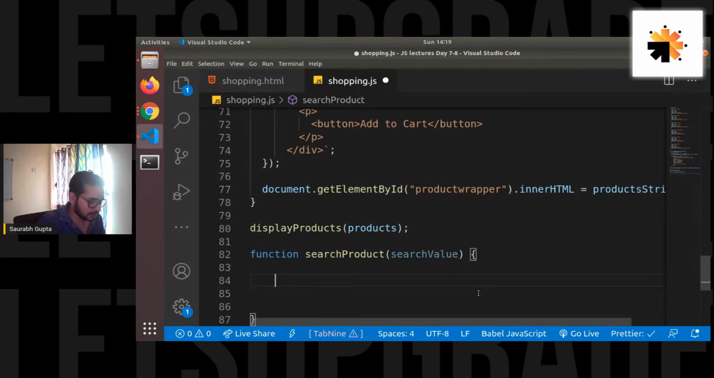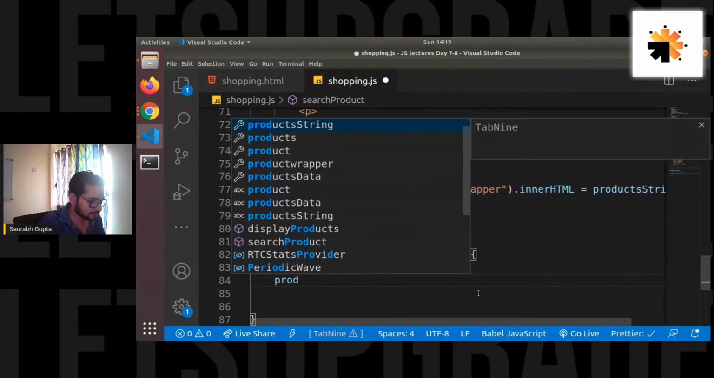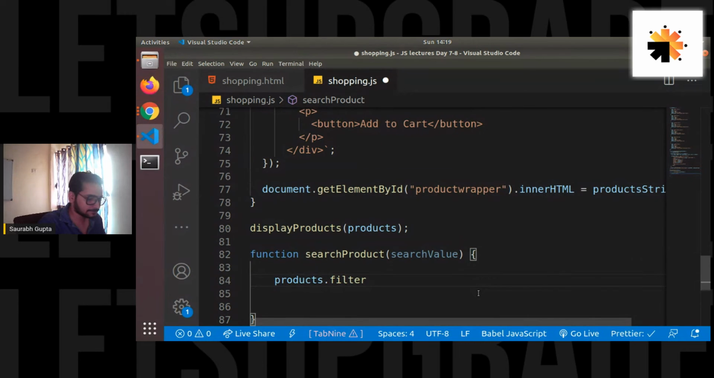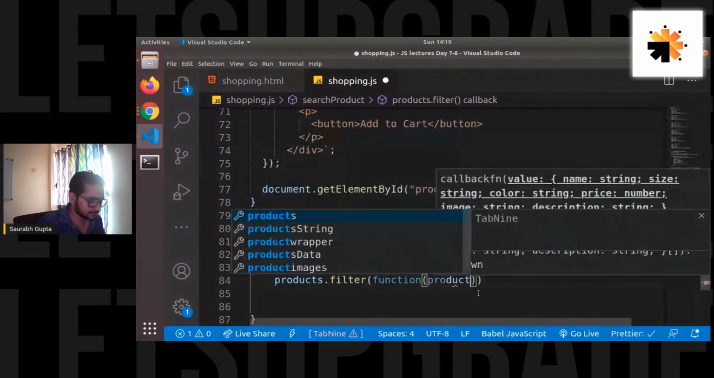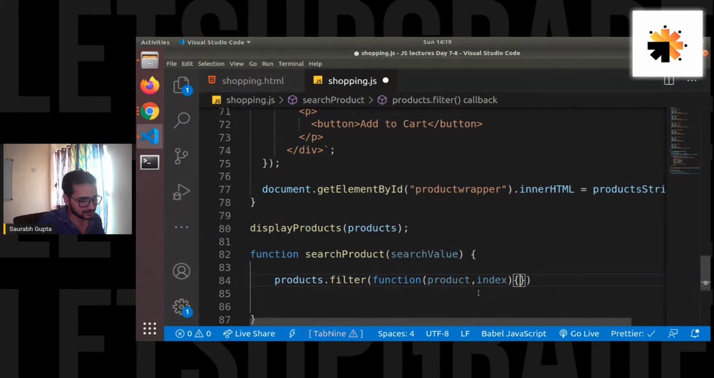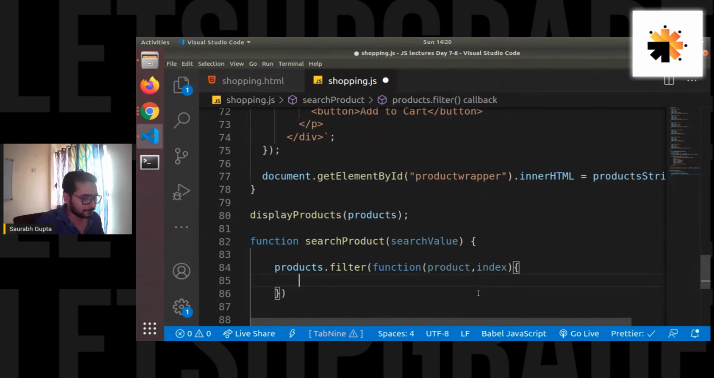Let's do it. Again, we're going to use filter only. So products dot filter. Again, it has a function with 2 values: the current product and the index. We don't need the index. I've just written it to show you that it is still there. Now, let's first do one thing. Let's only search by name for the first time, so that you understand that search is working.